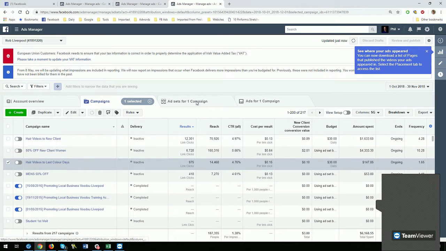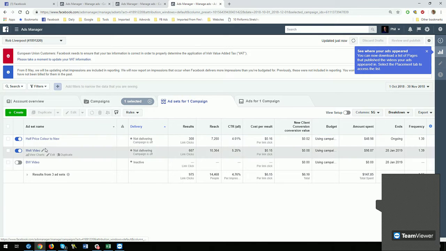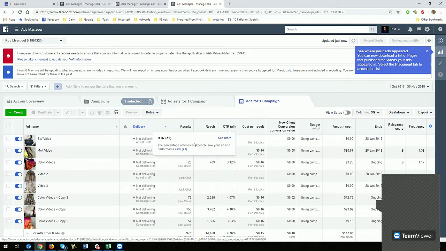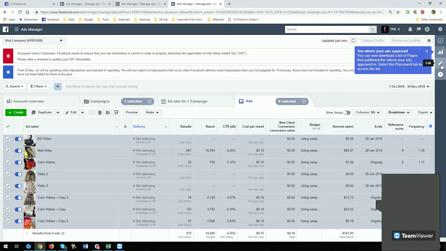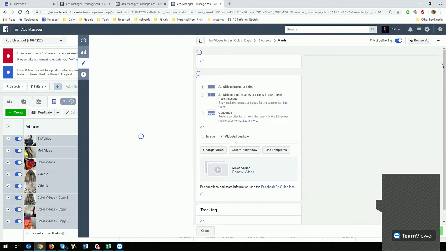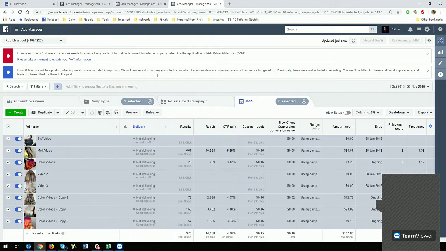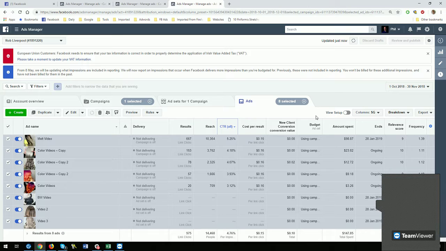So I've got the campaign turned on, and there's the ad sets. Let's look at the actual adverts. I can tick them all there if I want to. Go into edit. Let's have a look at some of these adverts. But before I do that, let's look at the click rate first. You can click on the column and it'll sort in that order. So the highest click rate was this one, 5%.